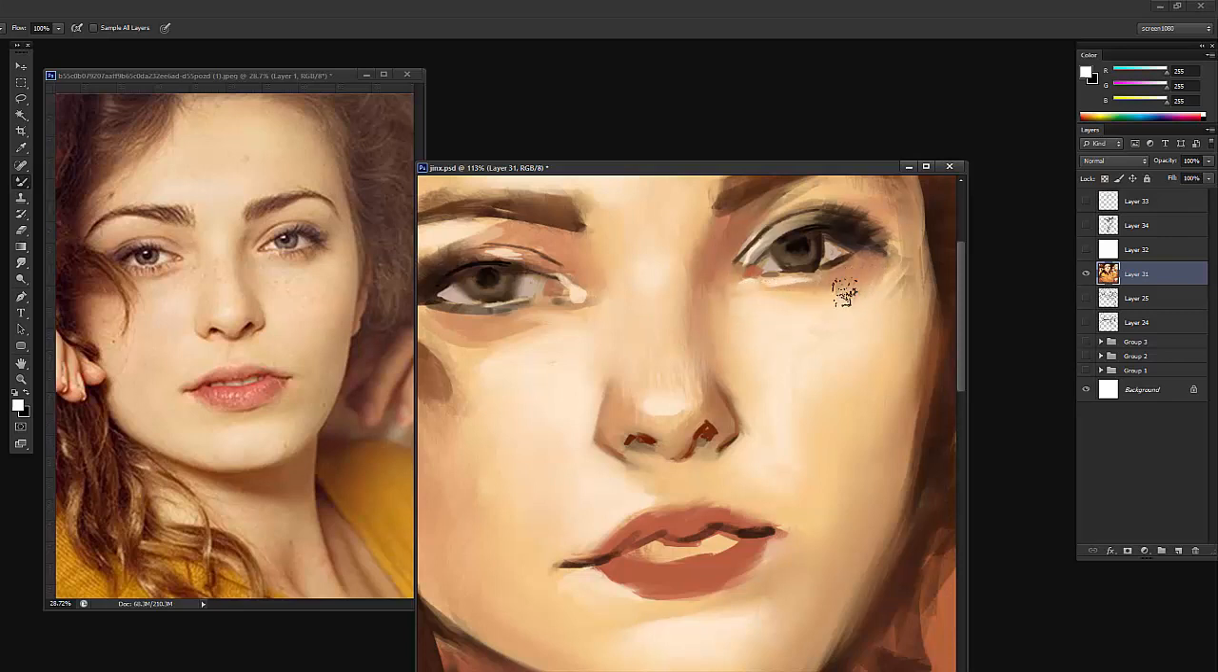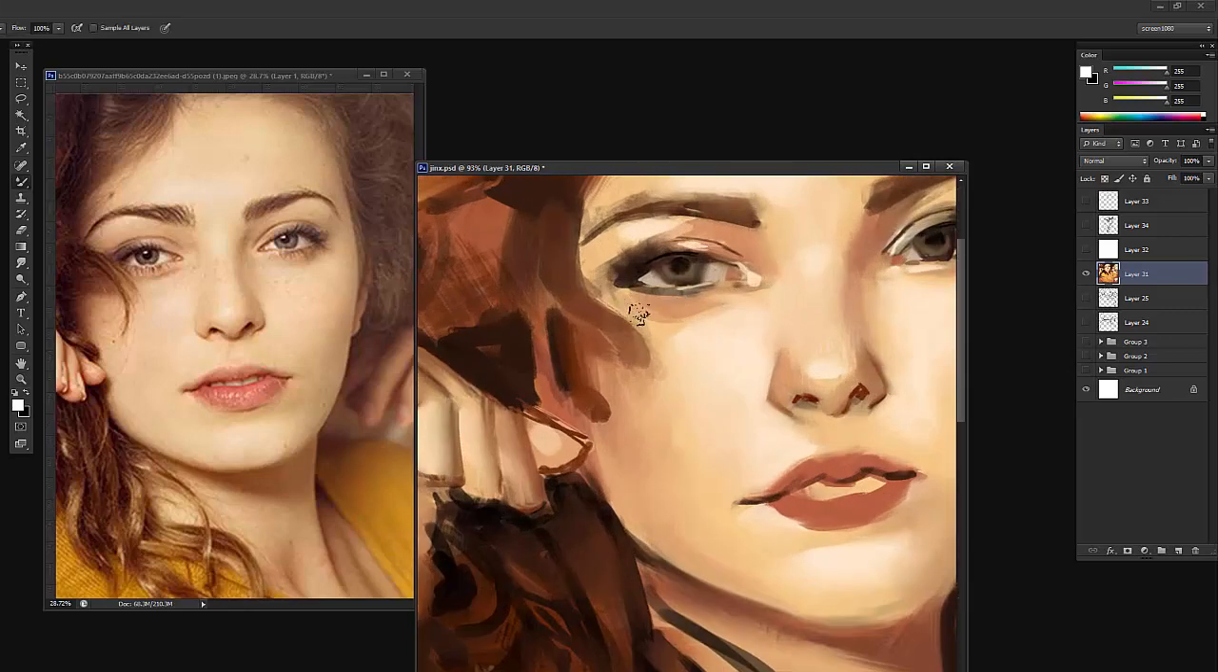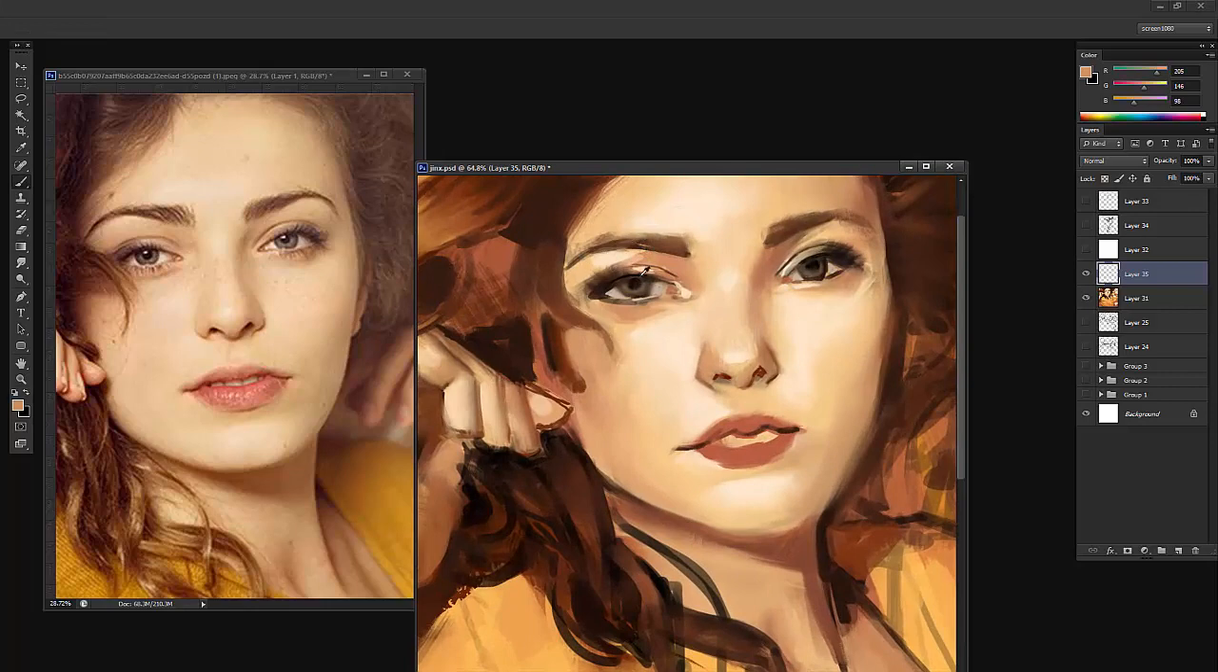No, I'm just kind of referencing the reference and painting. There's something wrong with the eyes. Maybe it will all come together in the end.